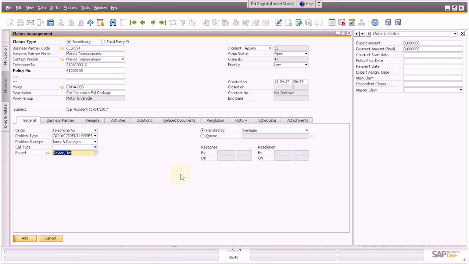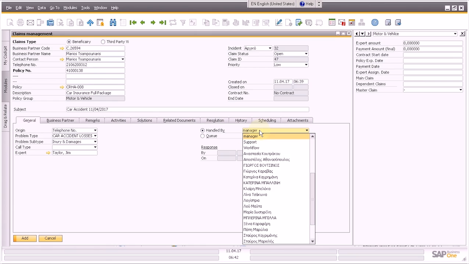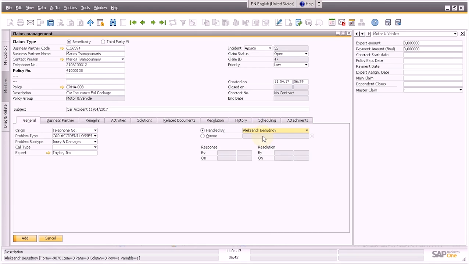Another important piece of information is the back officer who will be in charge of the progress of this claim. In the handled by information, the system automatically selects the user that is already logged in and records this claim. However, it is possible to select a different back officer, for example, Alexander.